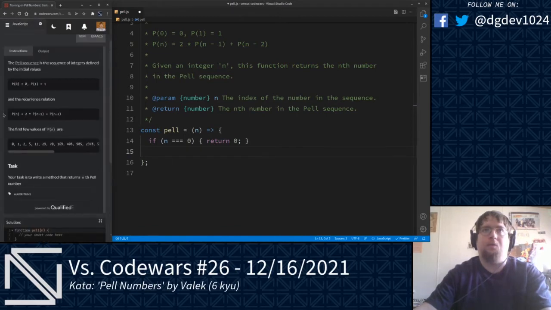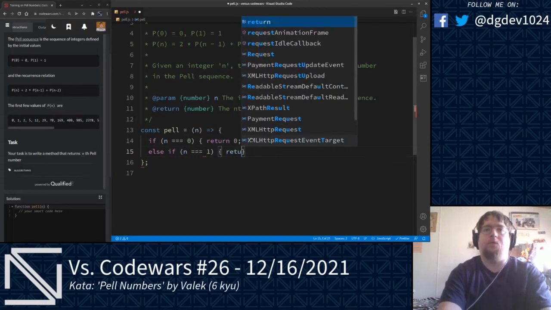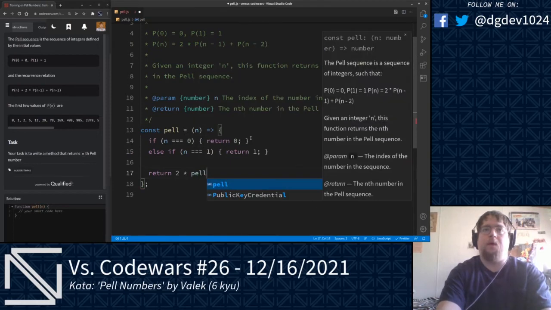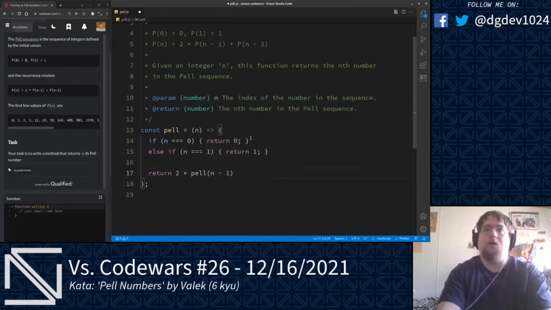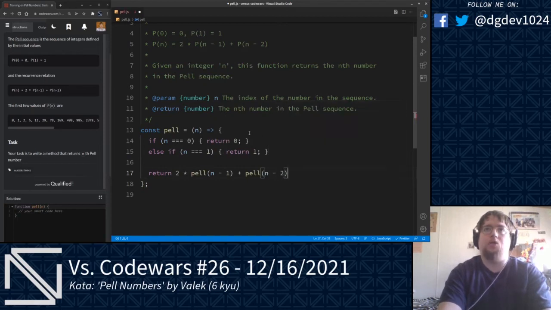Yeah, this is probably going to be base 0 here. Yep. Else, if n is equal to 1, we return 1. Otherwise, we go ahead and return 2 times Pell, we pass in n minus 1, plus Pell, pass in n minus 2. Alright.